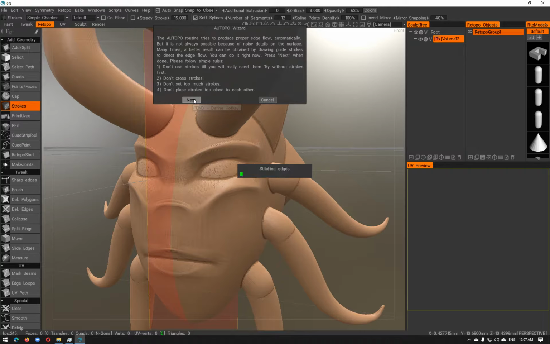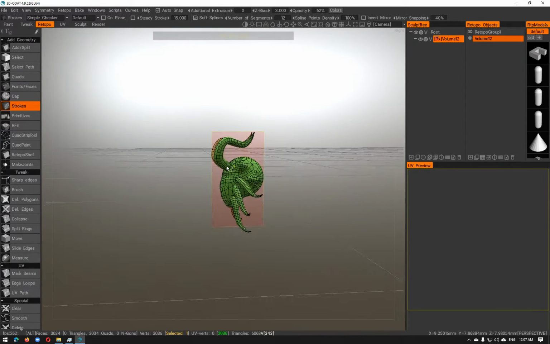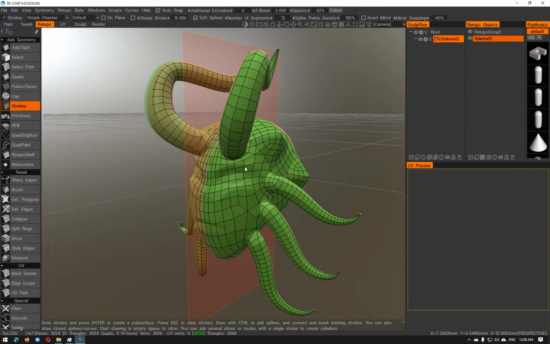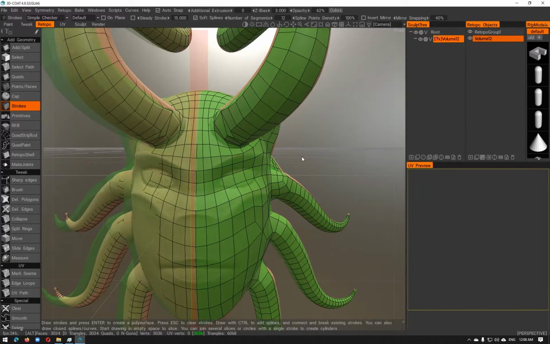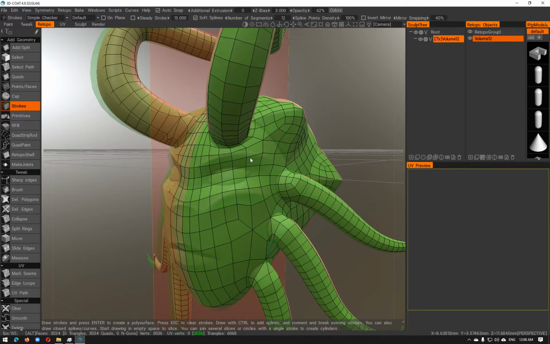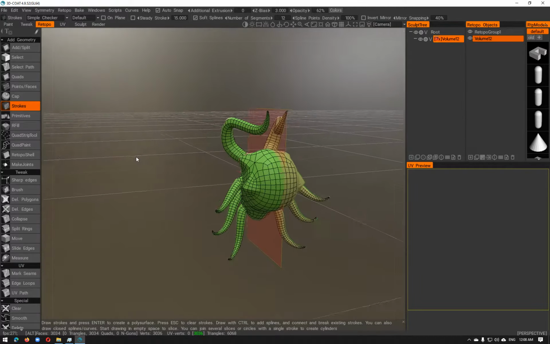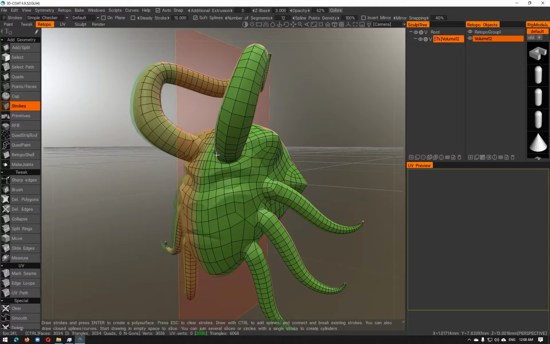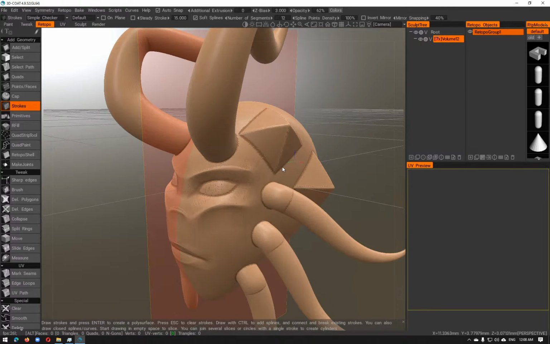So in this case, I need to admit that the ZeroMesher is doing a better job on this one, but actually it does not turn out that bad at all. Now you can see this is an auto topology, and it turned out quite nice. Now I'll just undo this and maybe try some other things.